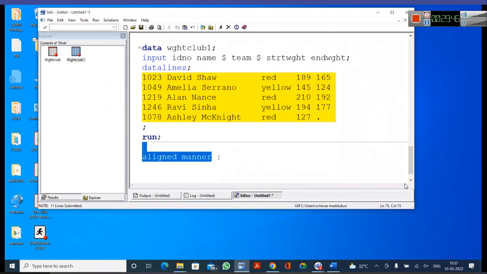Now, again, if I go to the name, if I keep my cursor before the starting of the name value David Shah, can you see what column number I'm having? 6. Right side down, 6. If I keep my cursor before Amelia Serino, what is the column number? 6. So in all the lines, if I keep my cursor before the value, every time the column number is 6, that means the name in all the lines is starting from the same column. The name values are in aligned manner.